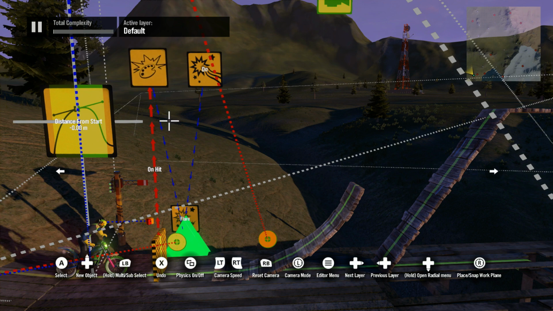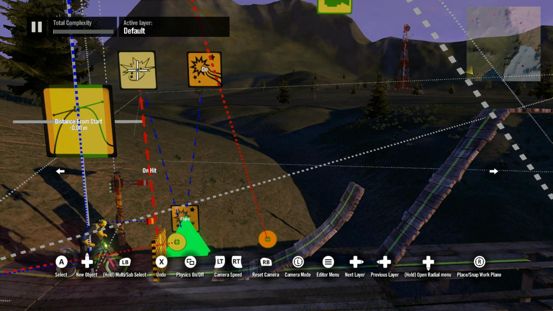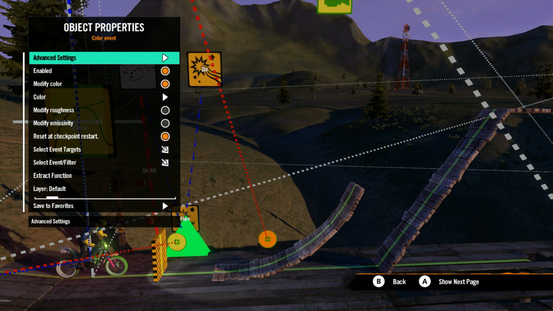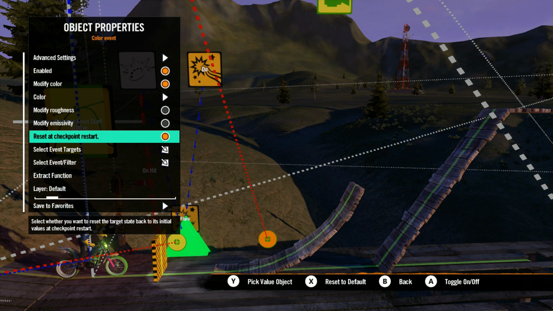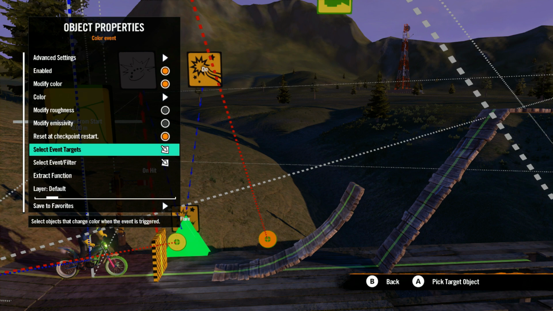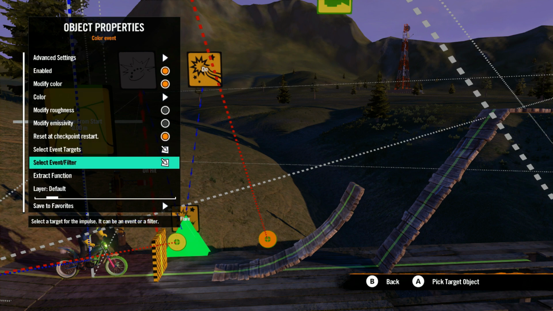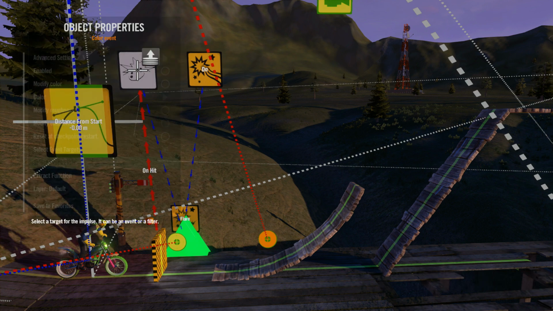Now, nothing is still going to happen because there is nothing sending an impulse to this. And we want the color to change and the effect to go off at the same time. So let's just go into our color event, and instead of selecting the target, which is the triangle, we're going to select the filter. So this is your red line.